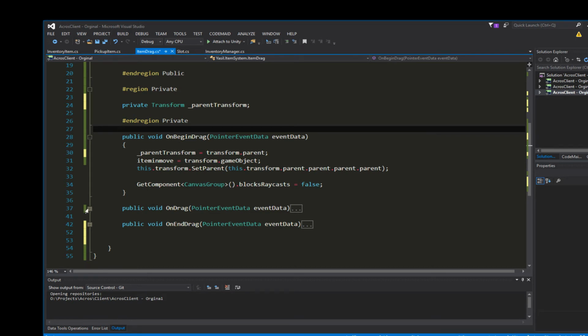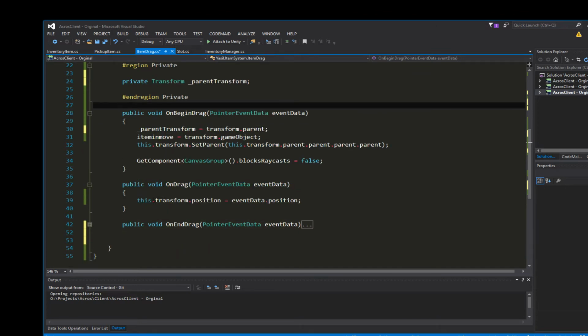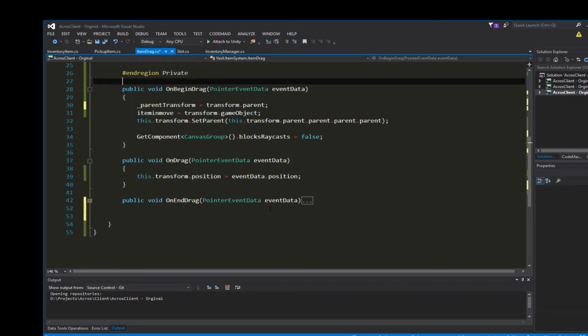So the next is OnDrag. We just move the item, this.transform.position, and we're going for the eventData.position. And eventData.position is just our position from the mouse. So we just move this transform to the position of the mouse.